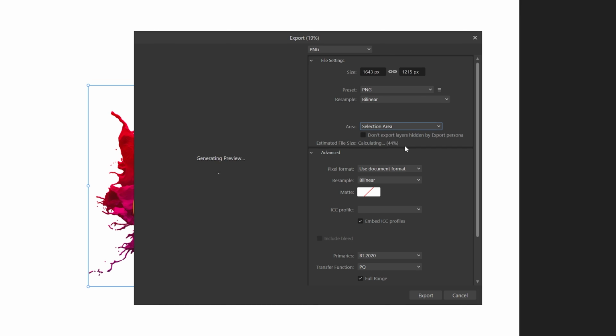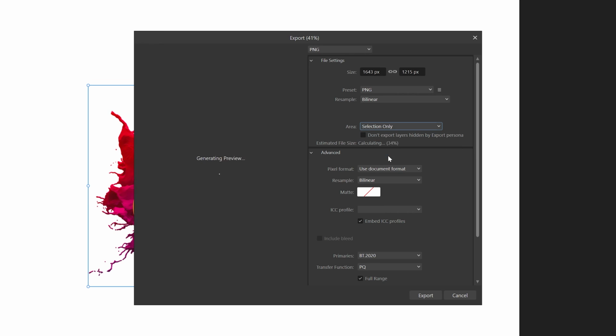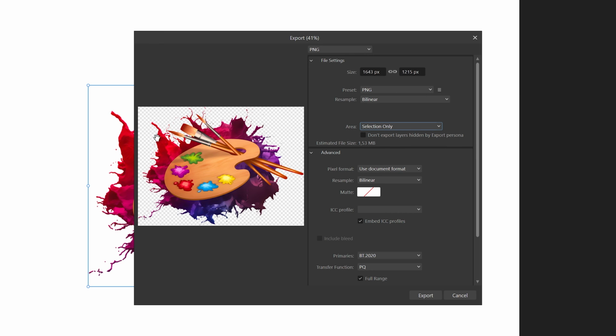What you can do is then go to Area, and you have two options here. If you select Selection Area, we still have a much smaller, but we have a white square around our paintbrushes. So this won't be a transparent PNG either. In this area, when you choose Selection Only, because it's a cutout image here, you will have a transparent PNG. And then it's just as simple as clicking Export and choosing where you want to save that PNG.